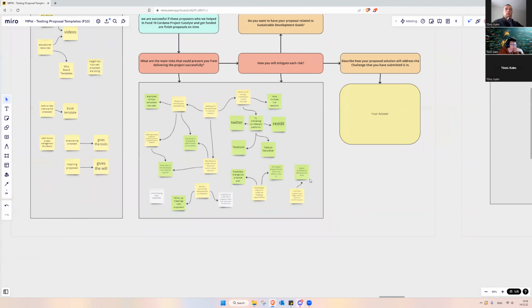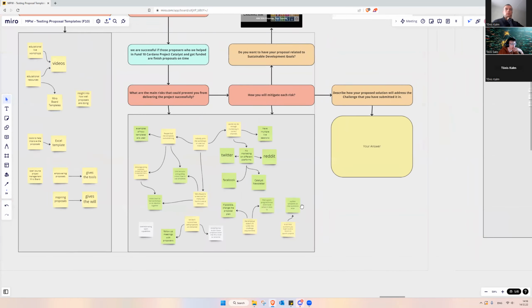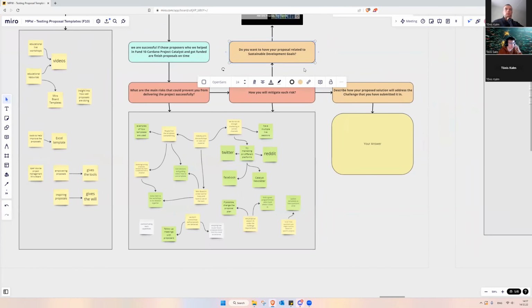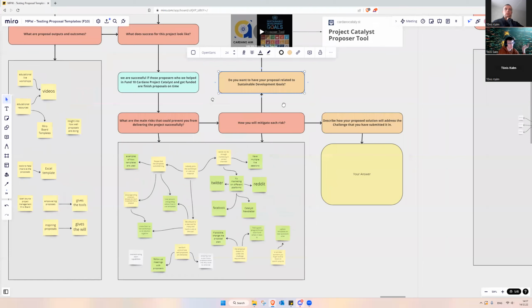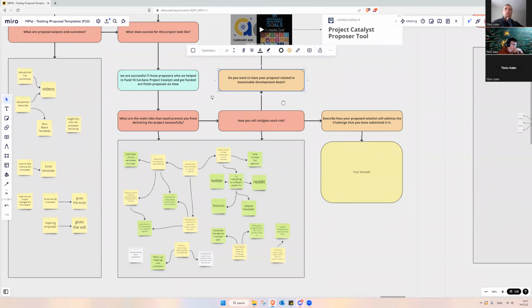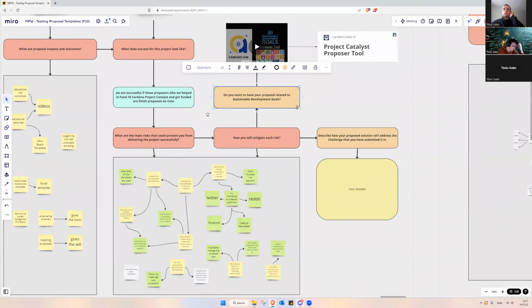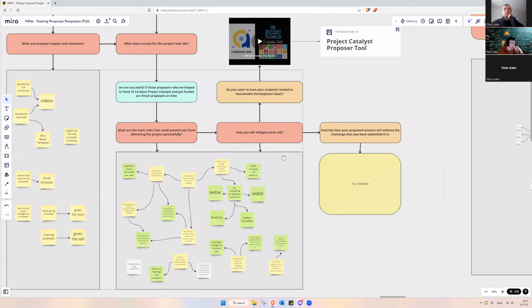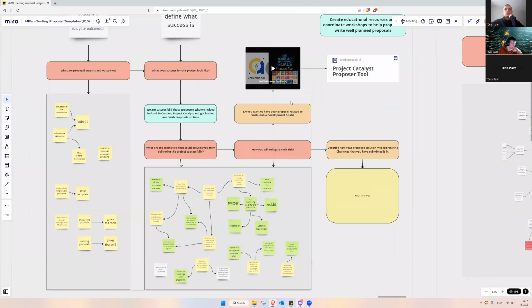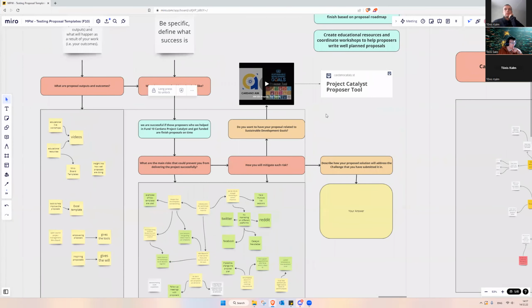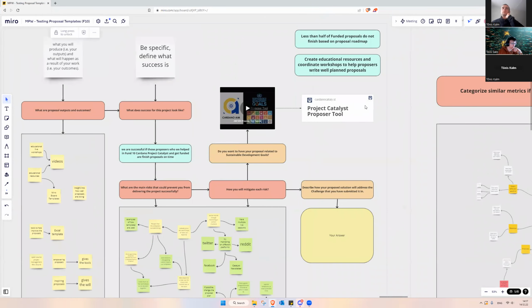Or like, yeah, and we can update it with these green ones. In case you are doing these kinds of proposals, we found that you would have to answer these questions too. So go through these and whatever. That was great. Do you want to have proposal-related sustainable development goals?